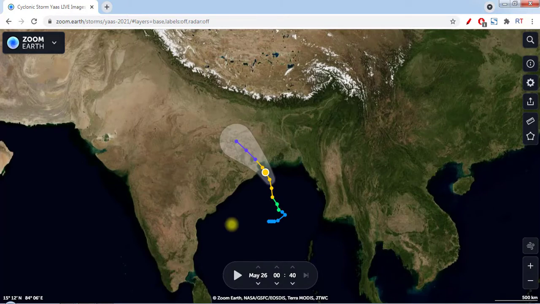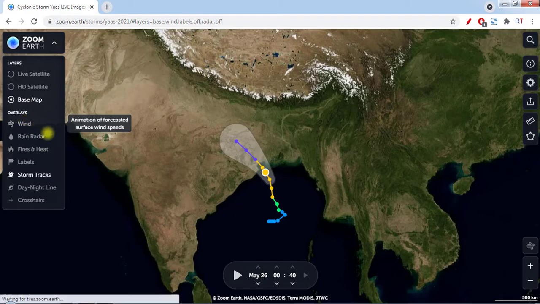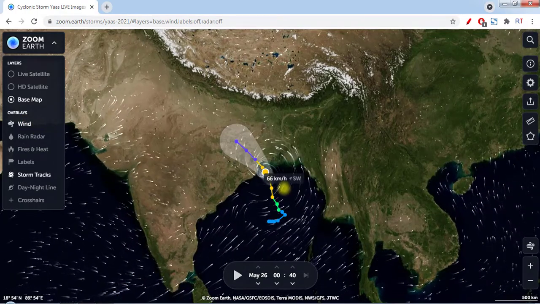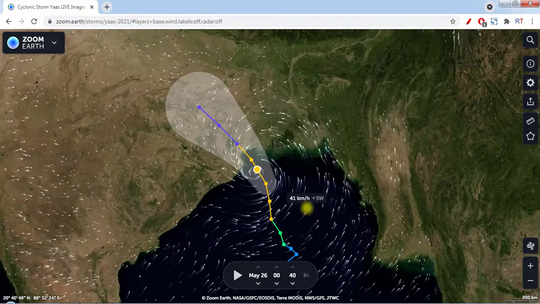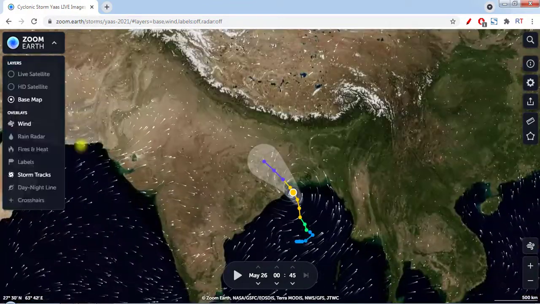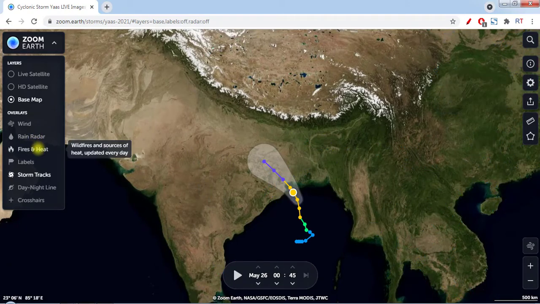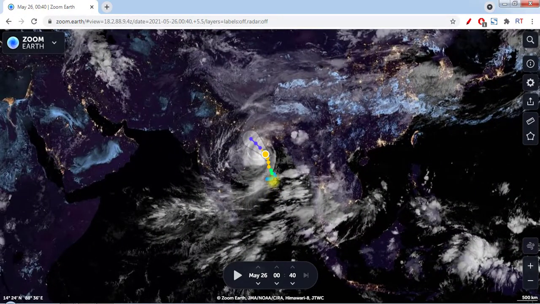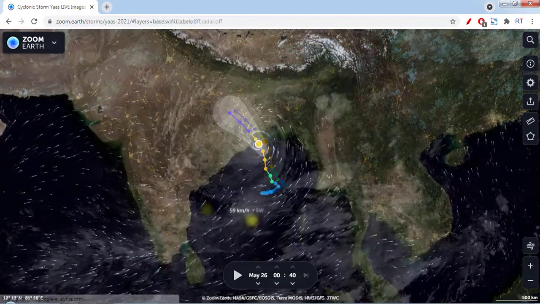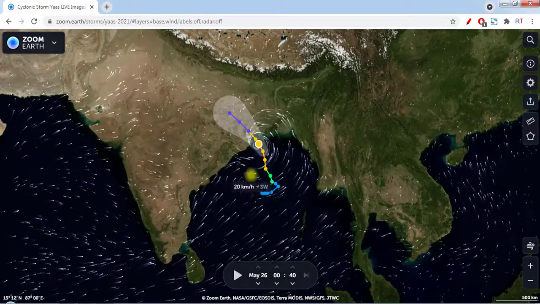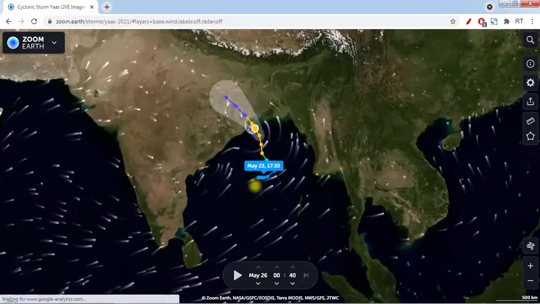And also we can track the live wind direction, so we have to click on the drop down and then click on wind, and this way we can track the live wind direction in the entire world. And also we can track the rain radar, and also we can track the fire and heat, and also we can have the live satellite image. And you can see the live satellite image that shows the cyclone that is forming right here. So this is the way we can track the live storm that is happening in the entire world.